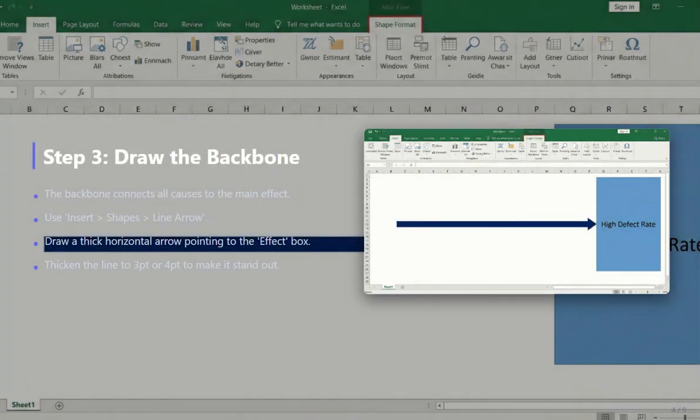Now it's time to draw the backbone of our mysterious sea creature. This is the main highway that will connect all potential villains to the main victim, which is your problem. Take the line arrow from Insert Shapes and draw a bold, thick horizontal line pointing directly to the effect box. Don't be stingy, make the line thick, maybe 3 pt or 4 pt, so it stands out and says, I am the main connector here.